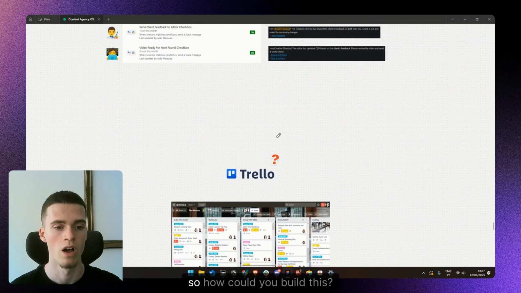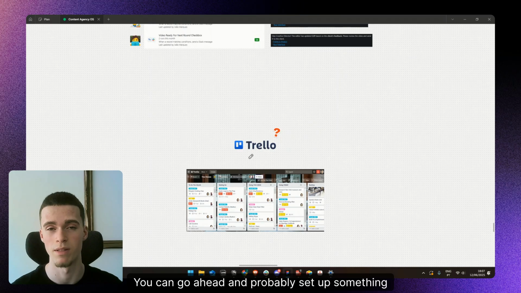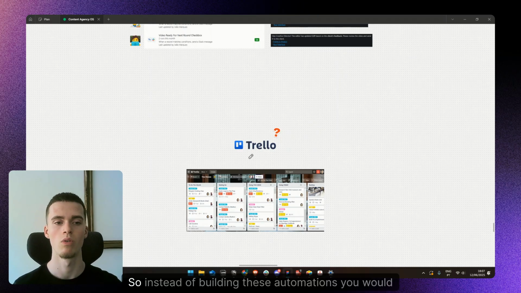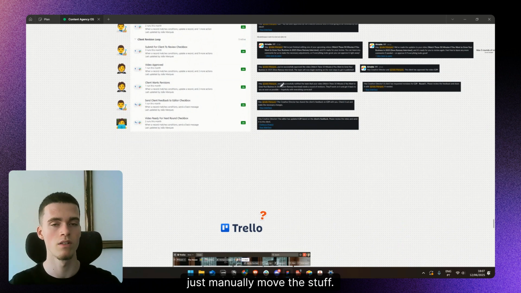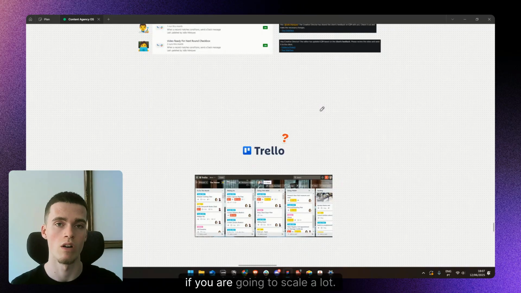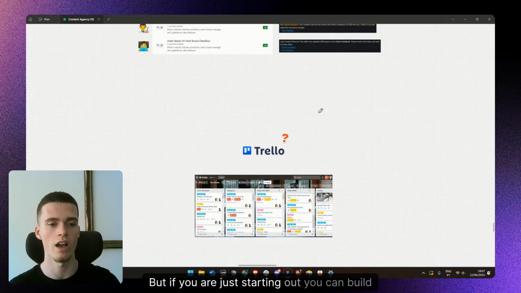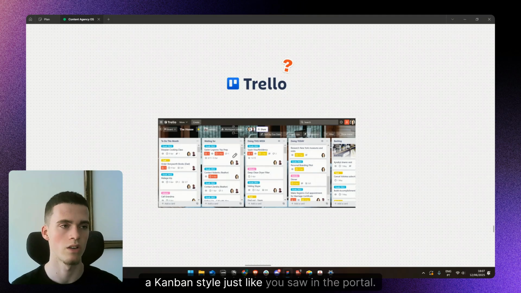Okay, so how could you build this? You can go ahead and probably set up something like this in Trello. So instead of building these automations, you would just manually move the stuff. So it's not a good idea if you are going to scale a lot, but if you are just starting out, you can build like a Trello, a Kanban style, just like you saw in the portal.